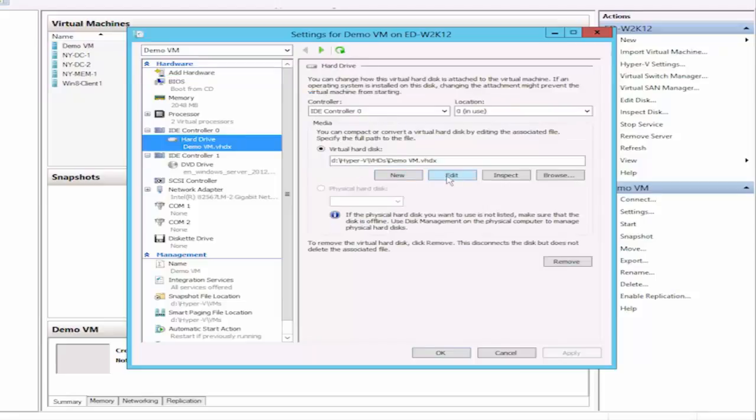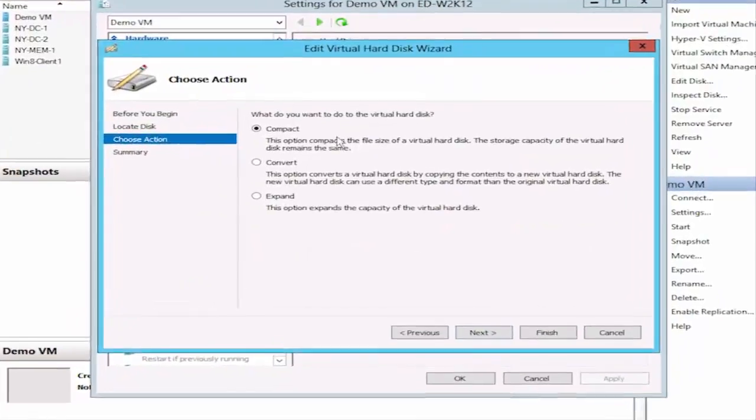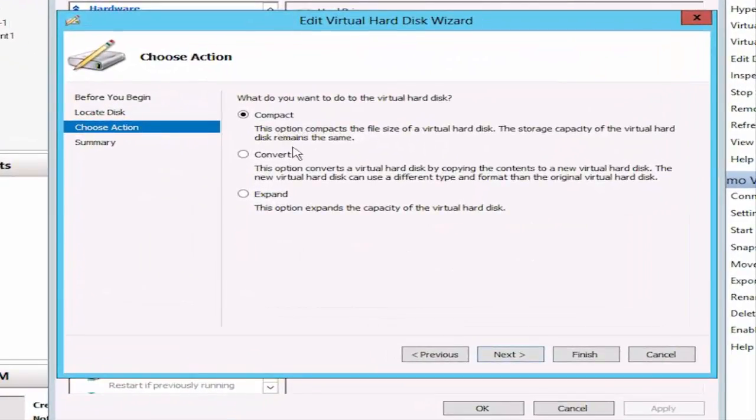You'll notice now I can edit it, right? It's showing me the actual VHDX file. If I click on edit, we will see that I can compact it, I can convert it, or I could expand it. Now, the main thing that I want to do is talk about converting. A number of different things that we can do here.